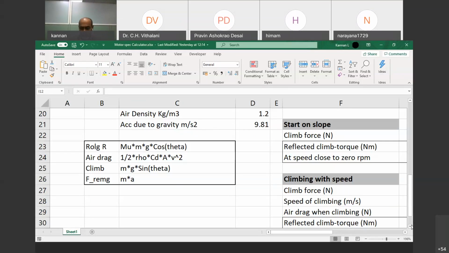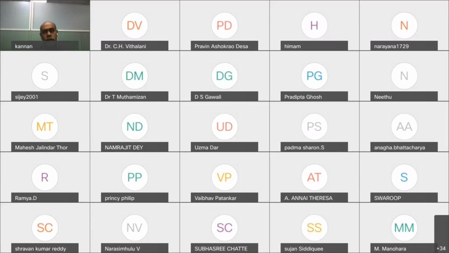Do any of you have any questions about this? If you have any questions, you can tell me. I'm trying to get into the place where I can see the chat window, but I'm not able to see. Okay. I think unless I stop the sharing, I cannot see anything else. Let me do that. Okay. So do any of you have any questions about this sheet?